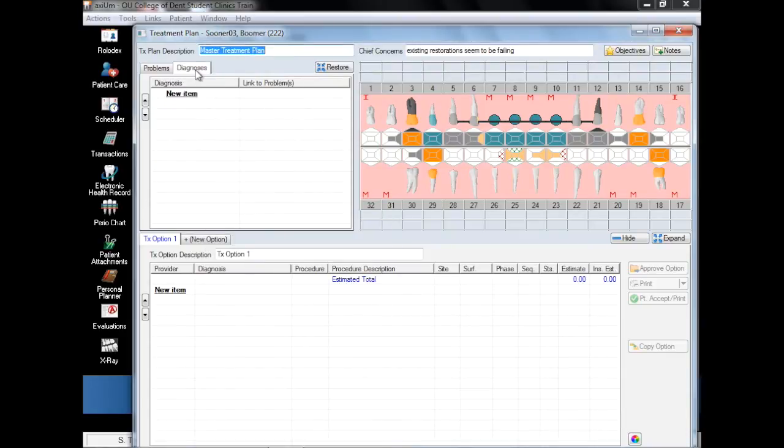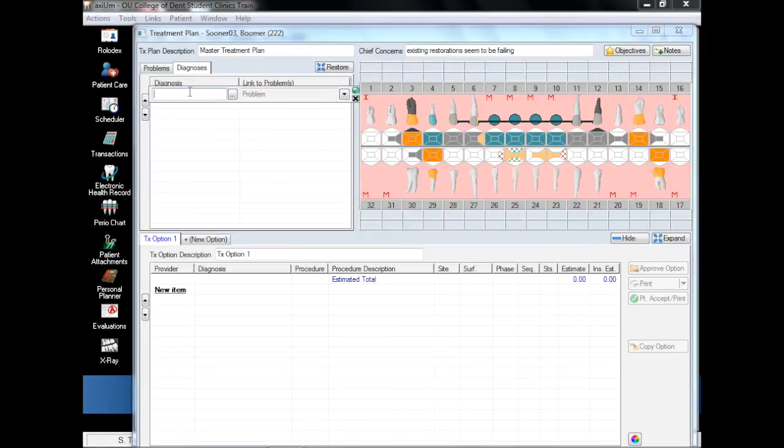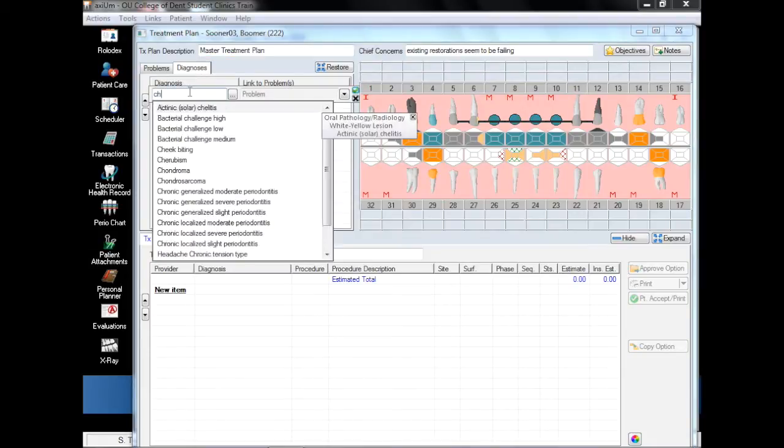We can now move on to entering our diagnoses. Diagnoses are different from problems, as they are your clinically diagnosed conditions and findings. Adding diagnoses is basically the same process as adding problems, with one extra step that involves linking a problem to a diagnosis. First, click New Item and search for the diagnosis just as you did with problems.